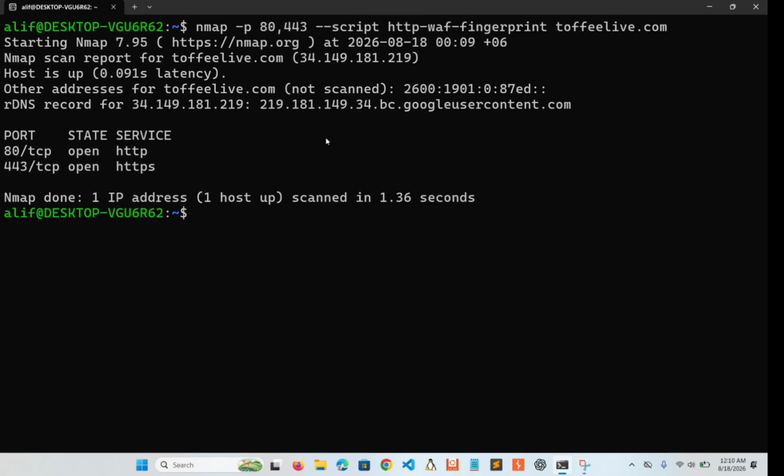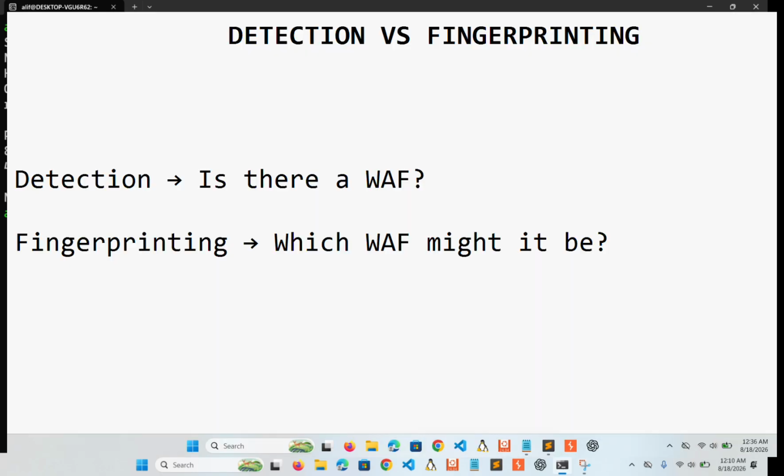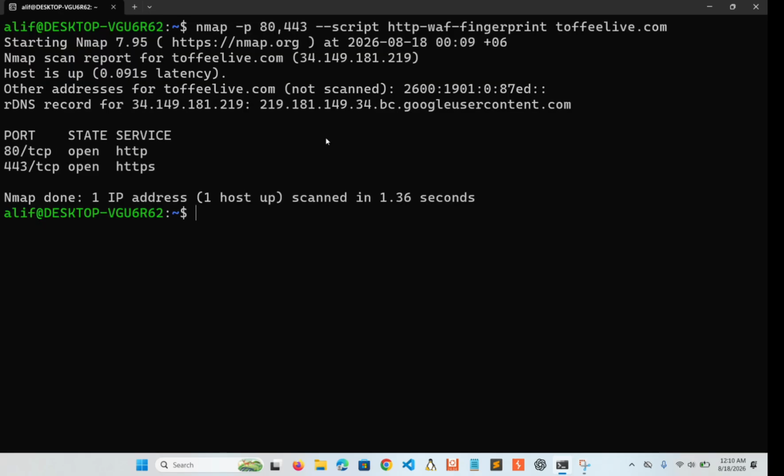The main difference between detection and fingerprinting is this: detection means is there a WAF, and fingerprinting means which WAF might it be. This is the key difference. WAF detection tells us the security layer may exist, and WAF fingerprinting attempts to identify the technology behind the layer. So fingerprinting is essentially the next step after detection.